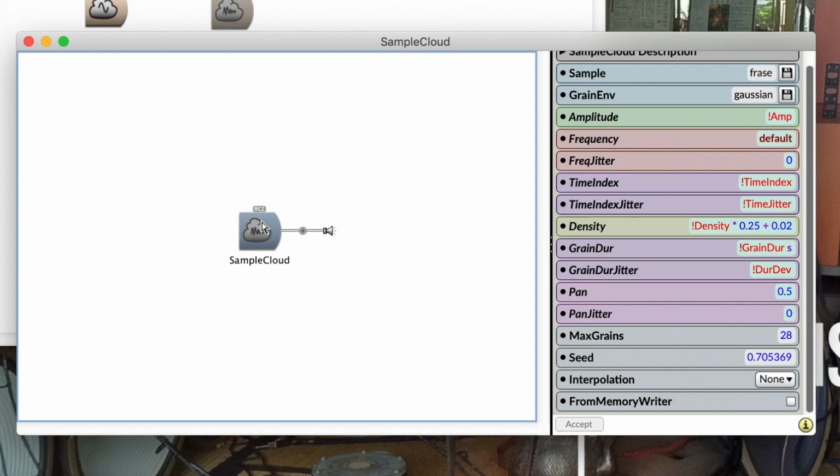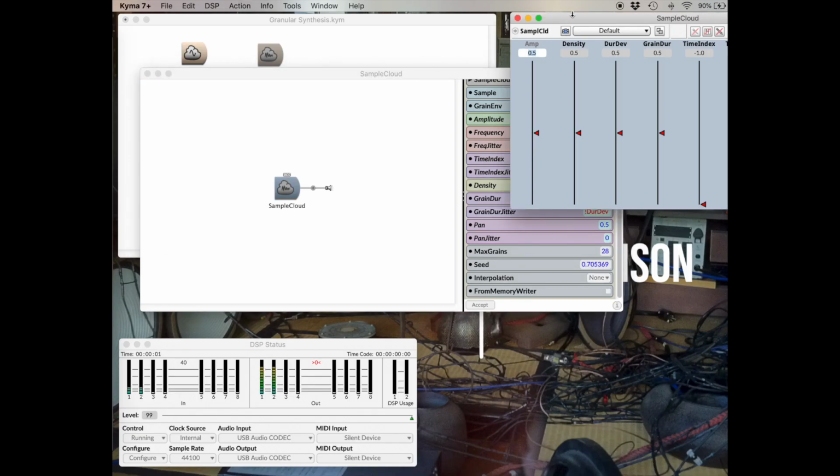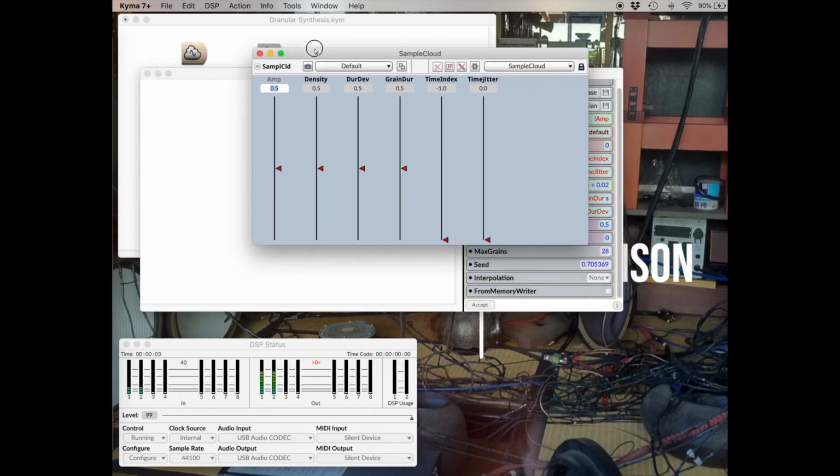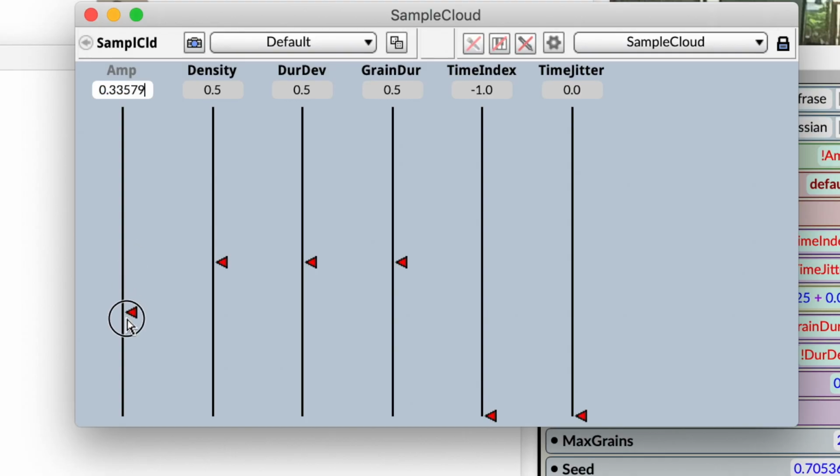So let's start this going. All right. I'm going to turn this down a hair. This is all fine for the moment. So here's my time index and time index jitter. Let's see what happens when I move through my time index.